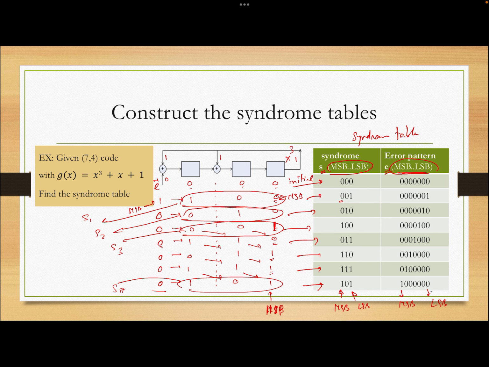Now for the error pattern, we start with no errors. Syndrome equal to 0 means no errors, so the error pattern is all zeros. If you have 0 0 1 as a syndrome pattern, then you get an error in the first bit, the least significant bit here, and then the second bit, the third bit, like this until the end bit. This is as I told you before.